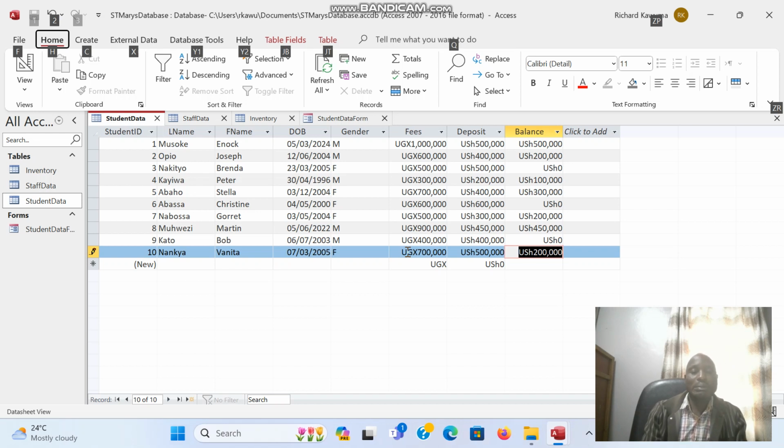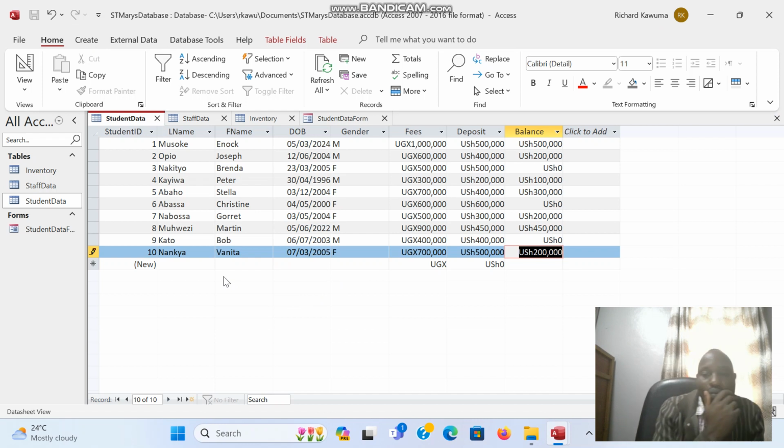Forming queries now. We have got this data which we have entered into our database for students. We need now to make queries to ask this database some questions. So a query is used to retrieve data from the database.